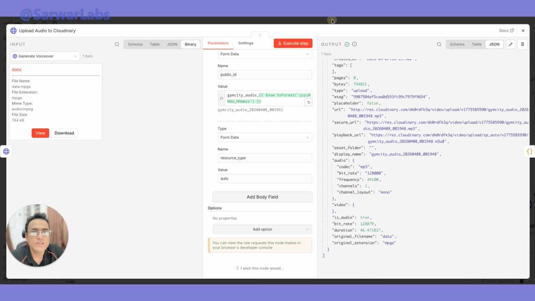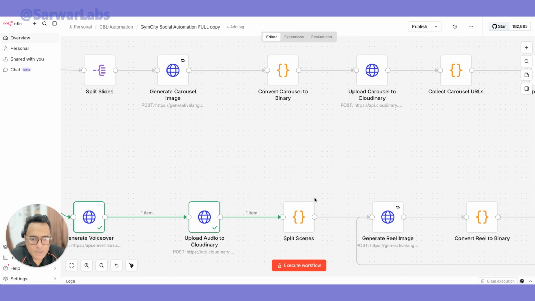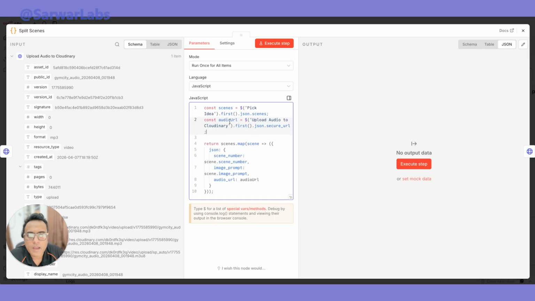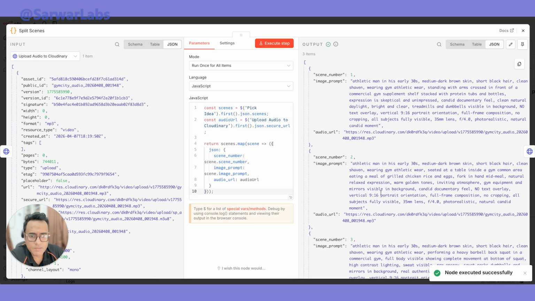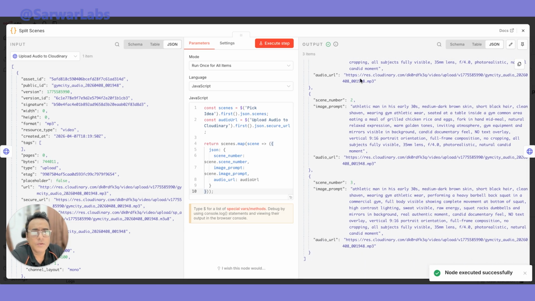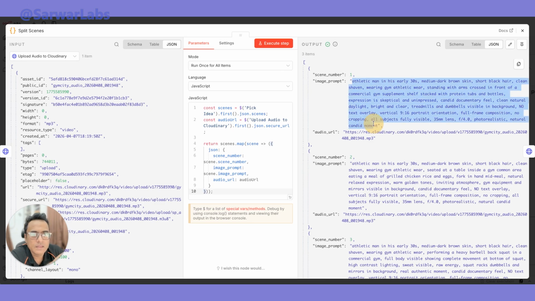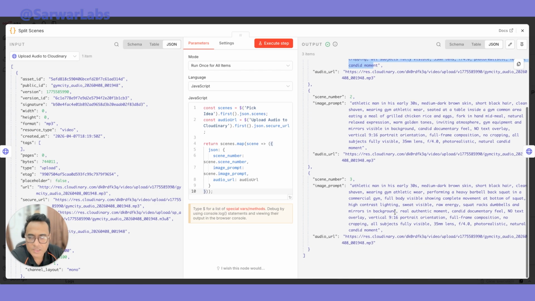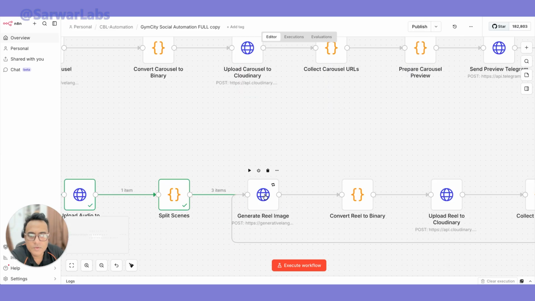All right, so let's go to the next step. Then split the screen. Split the screen is code. I asked Claude how to do that, so it suggested I put in a split the screen step, which will give me 3 image prompts, okay, with the audio URL, because sometimes we might need different audios, but this way it generates the whole prompt, an image prompt for each image. Okay, then I have to go to Google Imagen.